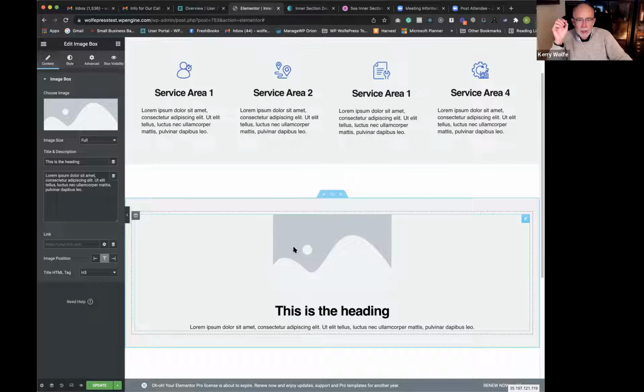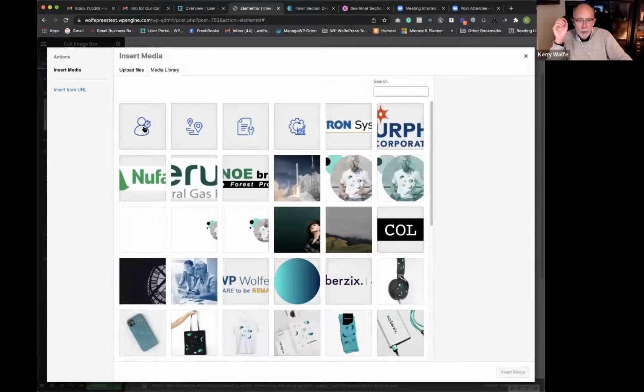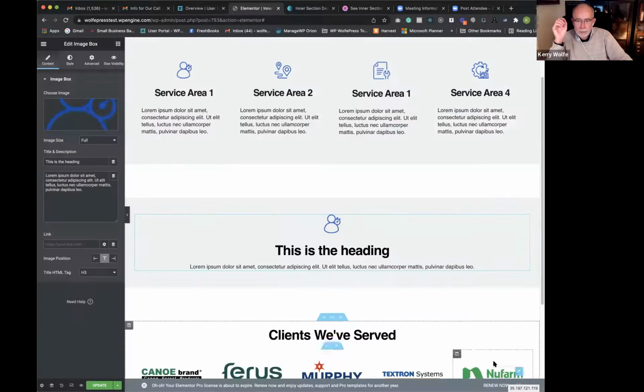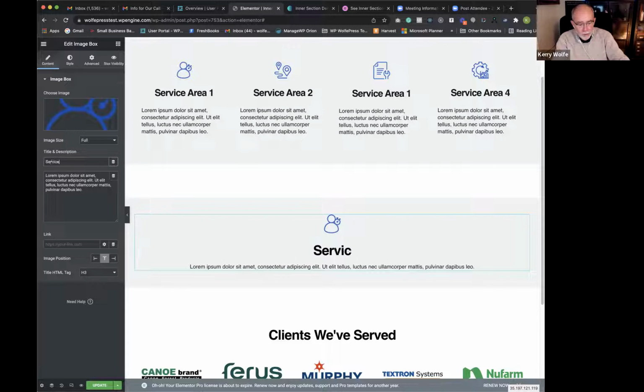So this is an image box widget. So we'll change the image. We're going to pick our little guy there, and we're going to change this text to service area 1.